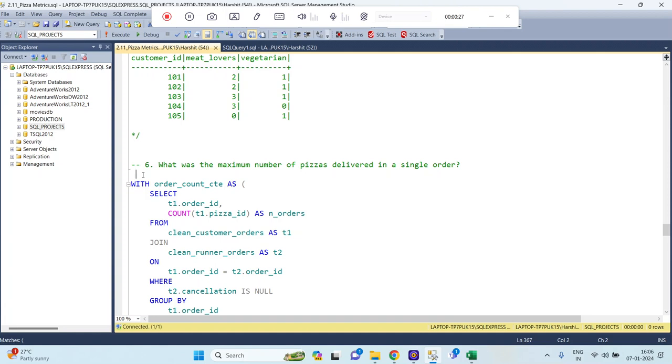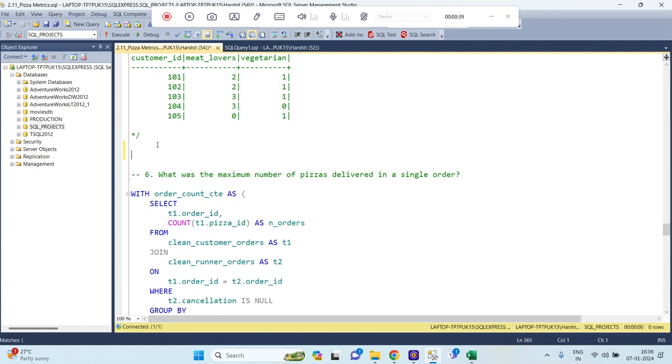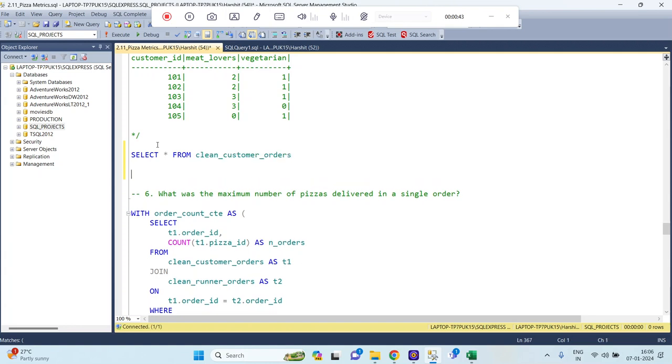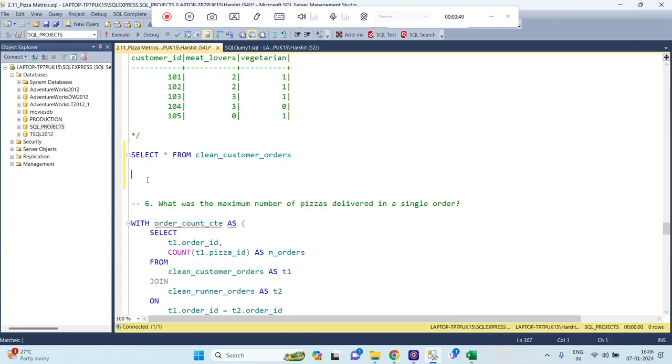Now let's move to the sixth query. What was the maximum number of pizzas delivered in a single order? So if you see over here, we have two different tables, right? We have already cleaned the table. Select star from this one, clean customer orders, and then select star from clean runners order.